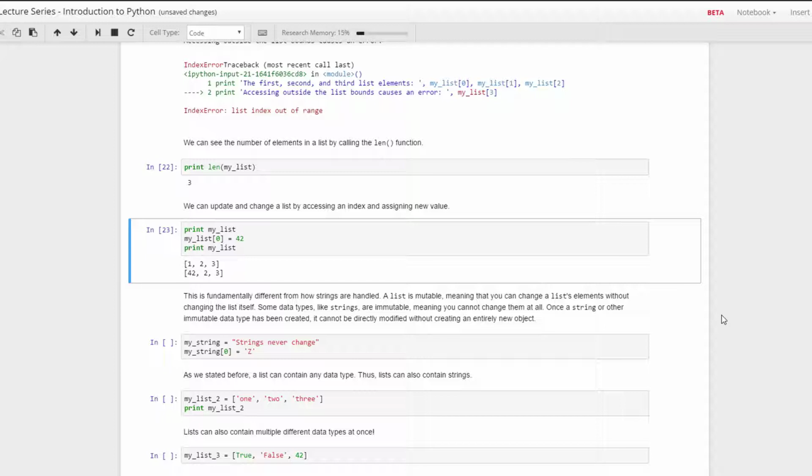A list is mutable. Mutable here is really a fancy word, it means you can change it. Meaning that you can change the list elements without changing the list itself. Some data types, like strings, are immutable, meaning you cannot change them at all. Once a string or other immutable data type has been created, it cannot be directly modified without creating an entirely new object.